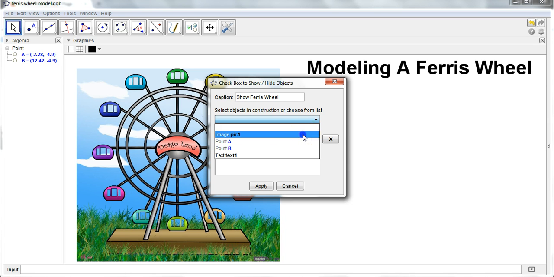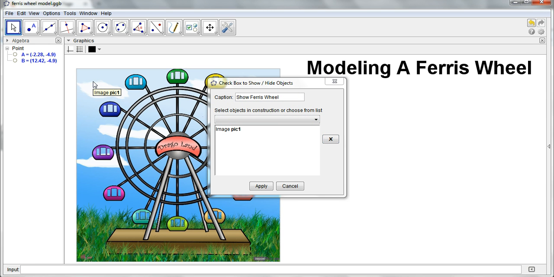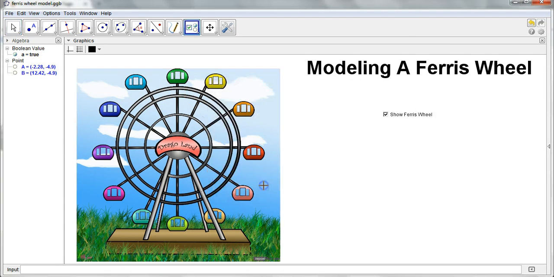So what I'm going to do is either you can click on image or our picture one here if you want. If you get something that you don't want, there's this little X, this will cancel, so I can highlight this and I can cancel it. But another way to select objects is just click on them in the graphics window. So now when I click on the picture, there's that image, and that's all that we really want to hide or show.